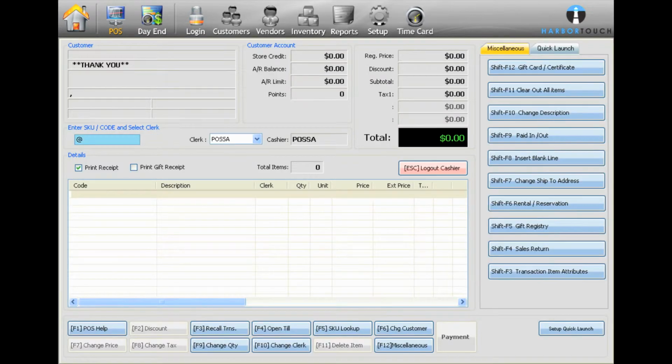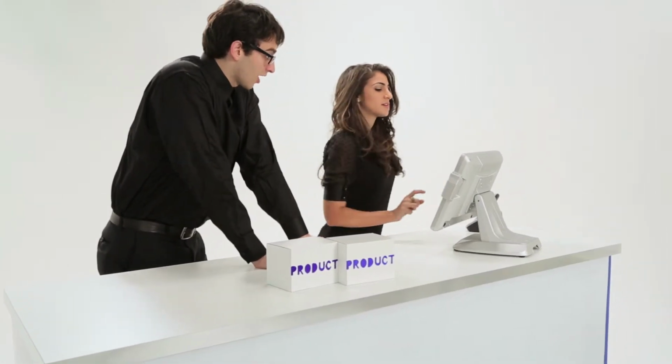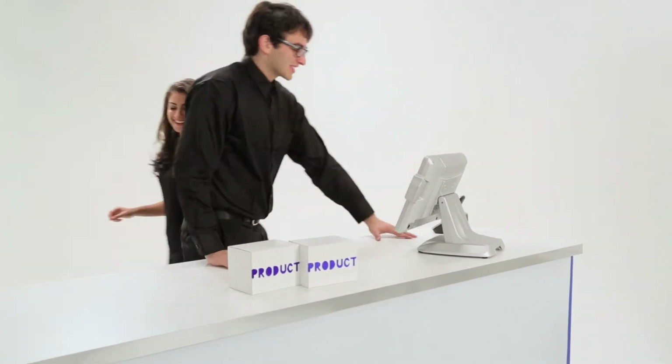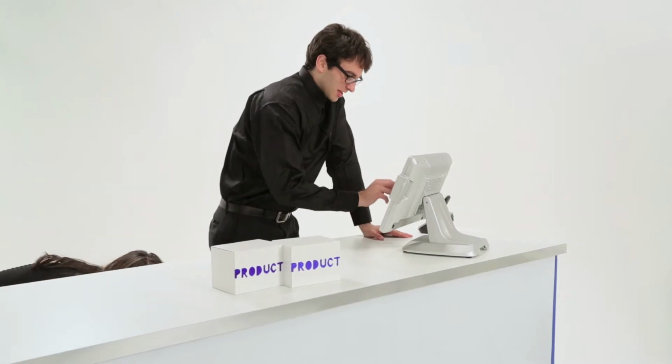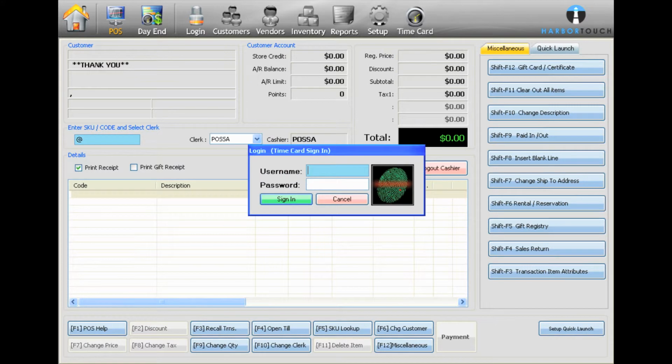At the beginning of your shift, you will also need to clock in. To do so, place your cursor over the Time Card button at the top of the main screen and a drop-down list will appear. Select Time Card Sign-In from the list options. Type in your username and password and press Sign-In.